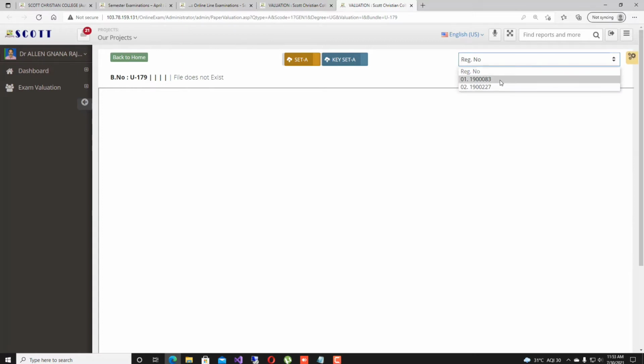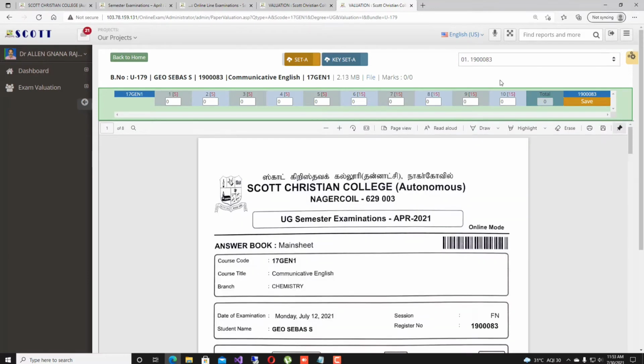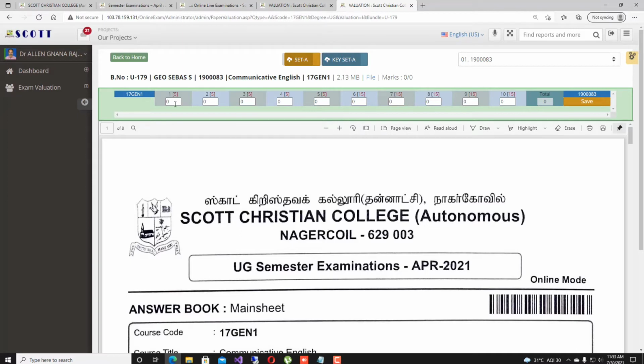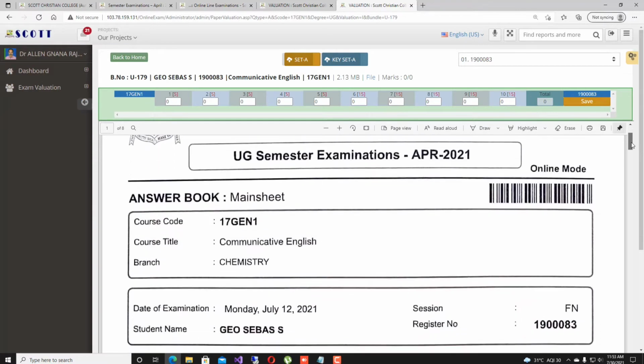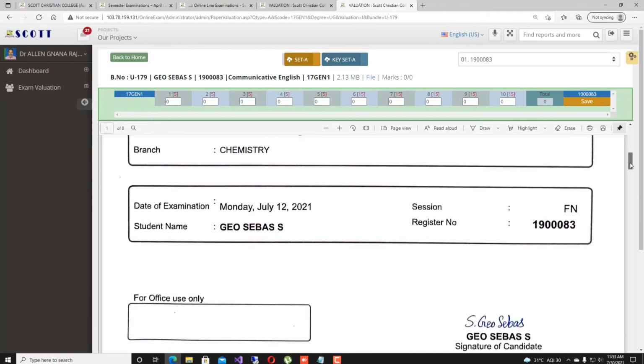You could find the register numbers displayed of the papers you are going to value. Click one registered number, you could find the whole paper of that particular registered number. And you could start valuing the paper.